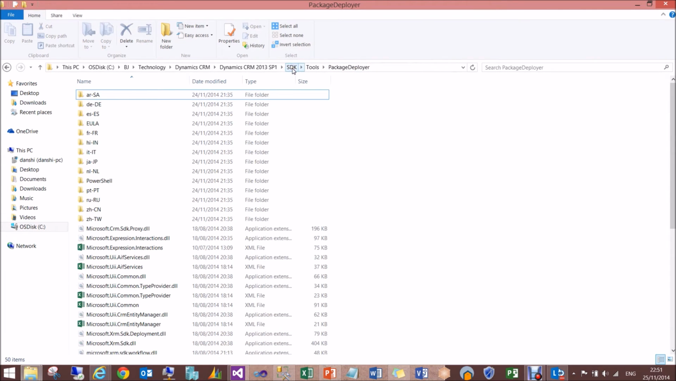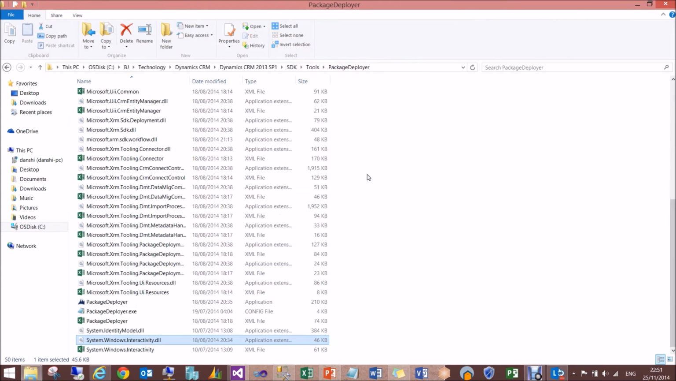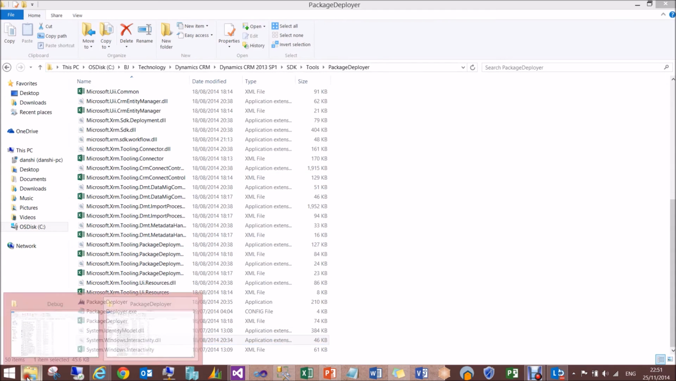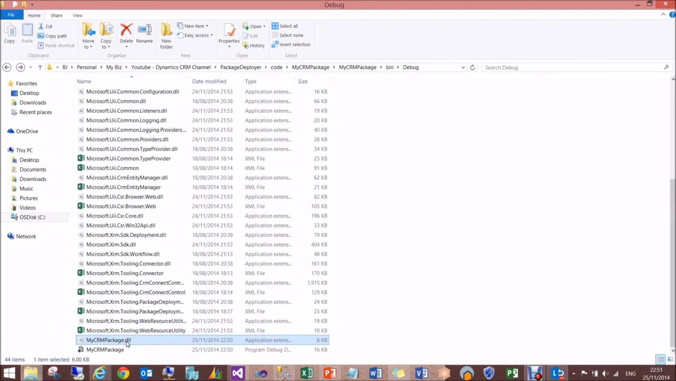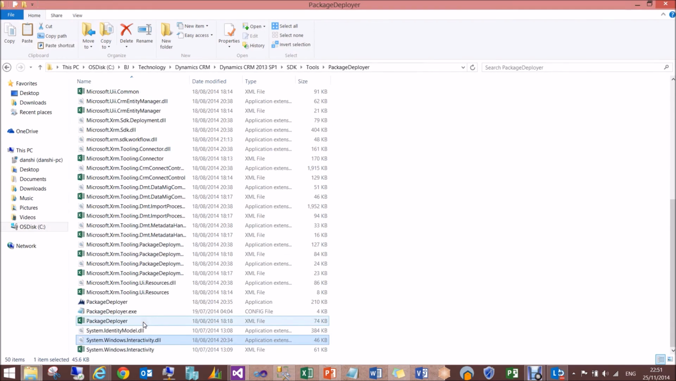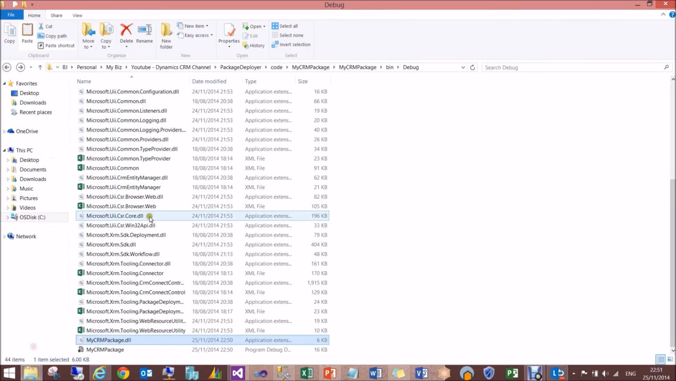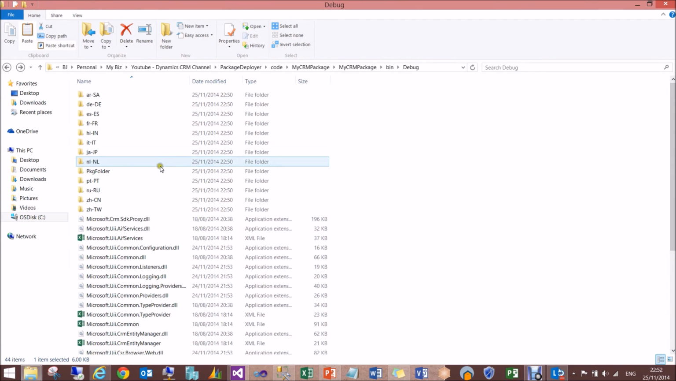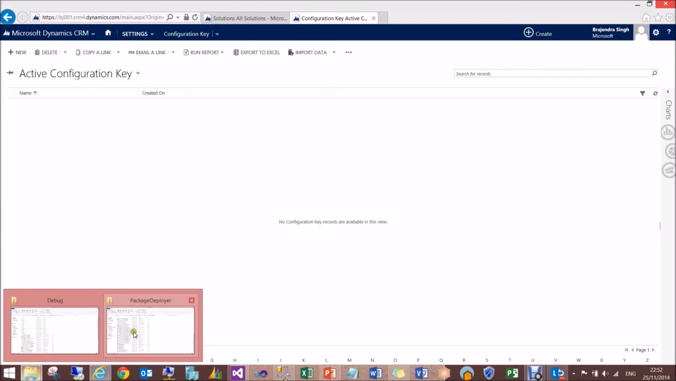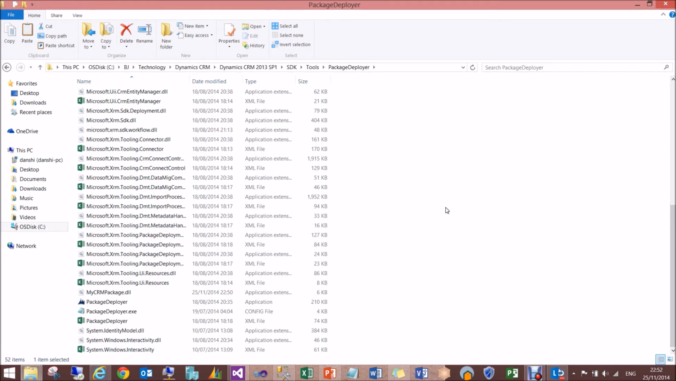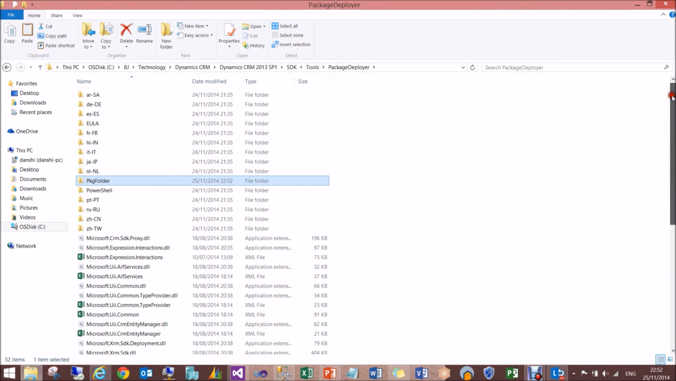So I have my SDK, and in the SDK and the tools, I have something called the package deployer folder, where I see this package deployer exe. So I need to go and copy these two things over here. So first let me copy my DLL from here to the package deployer. Okay, and you can see, yes, it's copied over here, and then I copy my folder. So this folder from here to the package deployer. Okay, so both are copied. Now I'm good to go and run this.